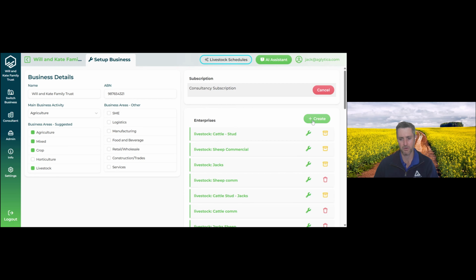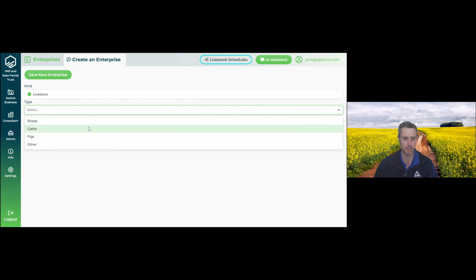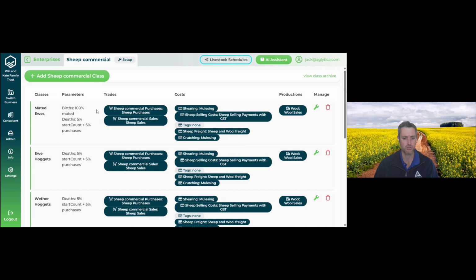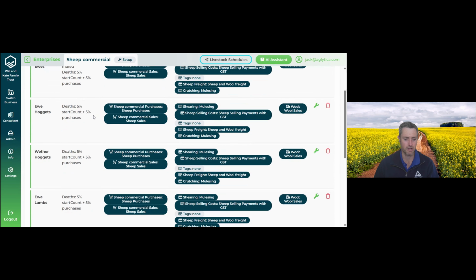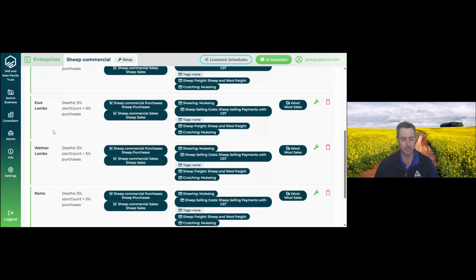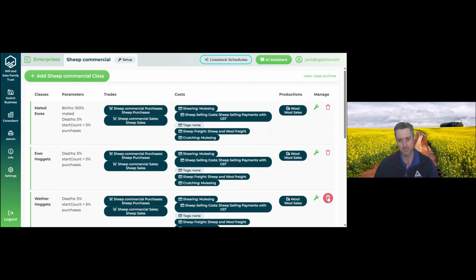If we want to create a new enterprise, I'll create a livestock one, with cropping coming next week. Sheep, sheep commercial, and that will take us to the defaults for this enterprise. Now, the defaults will include all of the pre-filled classes. You don't have to keep all of these classes. If we don't grow our wethers out to hoggets as terminal breeds, we can delete that. We can add them back in, and we can play around with the parameters, trades, costs, and productions.